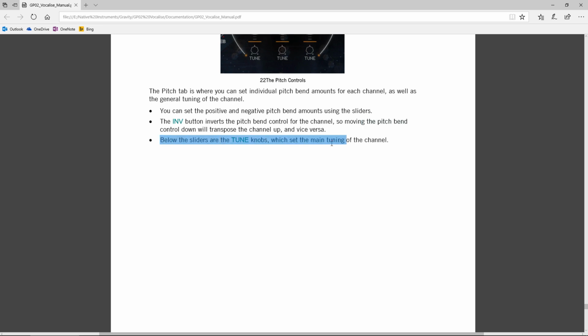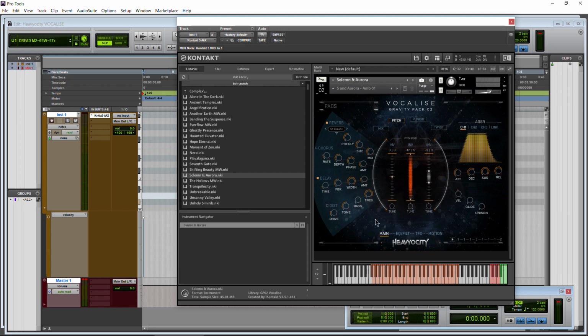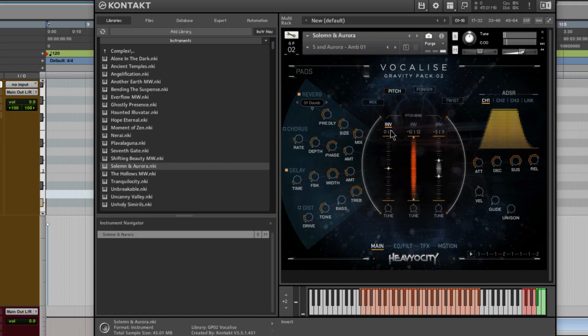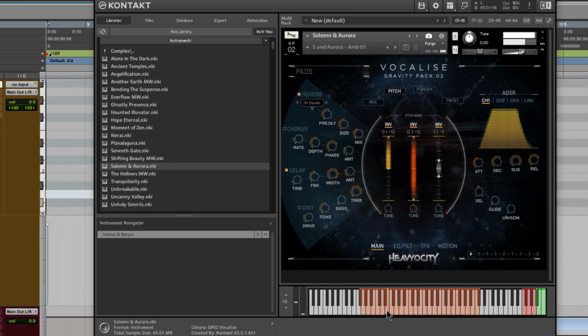And of course, below the sliders are the tune knobs, which set the main tuning of the channel. So we can see that over here. This is the invert knob, and we're setting the amount there. So if we invert those, I go up, it goes down. And that takes it up. All right. So that's pretty self-explanatory.